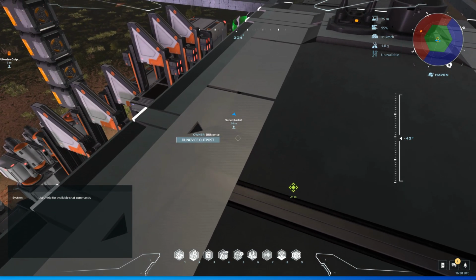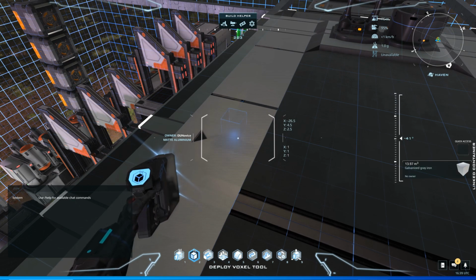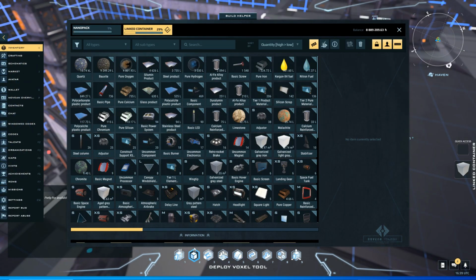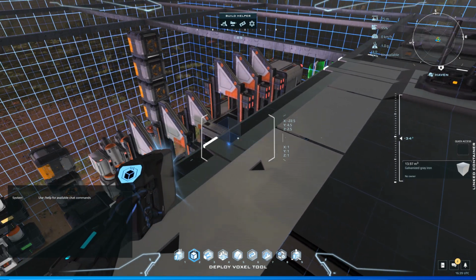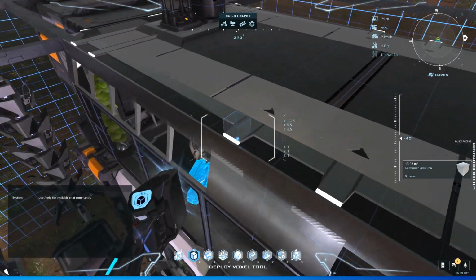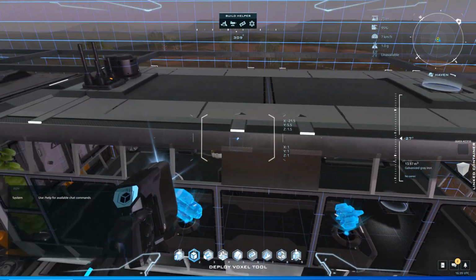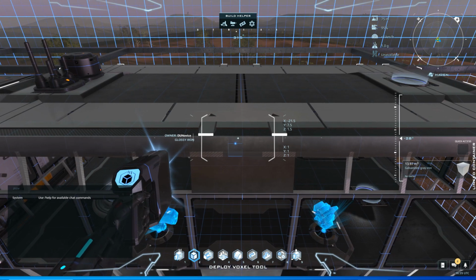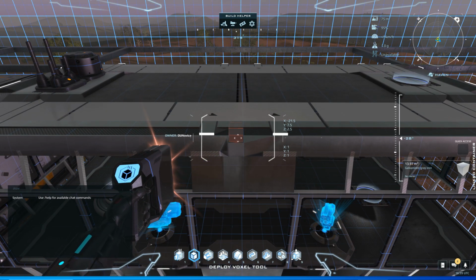I'm going to hit the build mode. I'm going to hit the 2 key, which is the deploy voxel tool, right? And as you can see, there's kind of a little picture of a voxel right there. What we're going to do here is go roughly to the center and put one there. So I'm just going to click, and it'll put one.